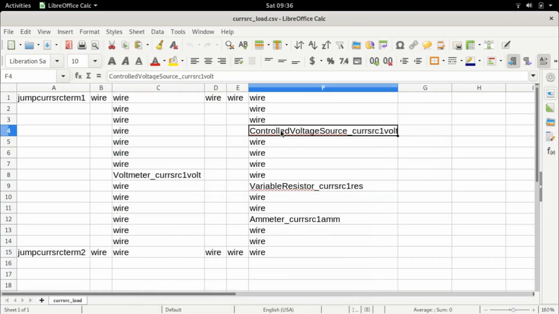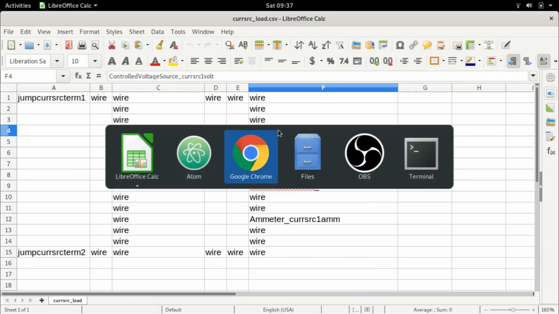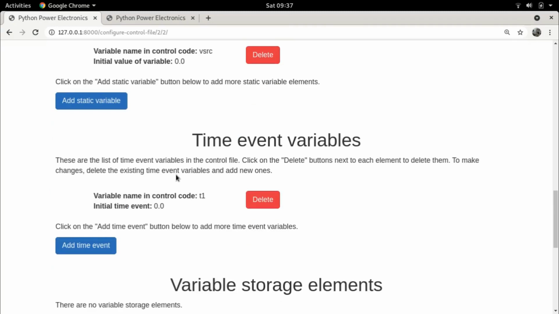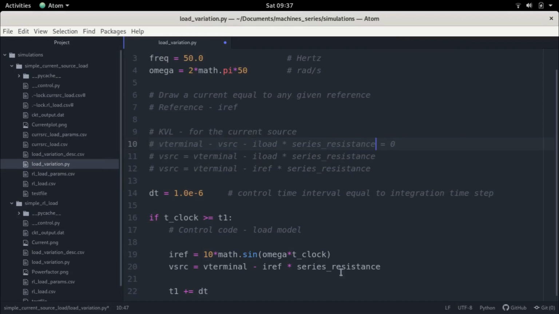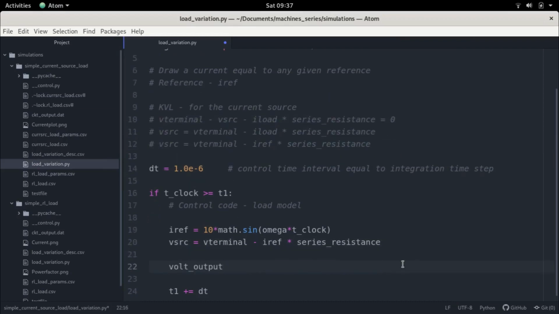I have to hook this up to this control voltage source because this is the voltage we have calculated necessary to produce this reference current. So this needs to be linked with this output voltage. So let's go back to our web browser. We have already defined our control voltage source output by this variable. So all I have to do is go back here and equate this to our voltage source, right?